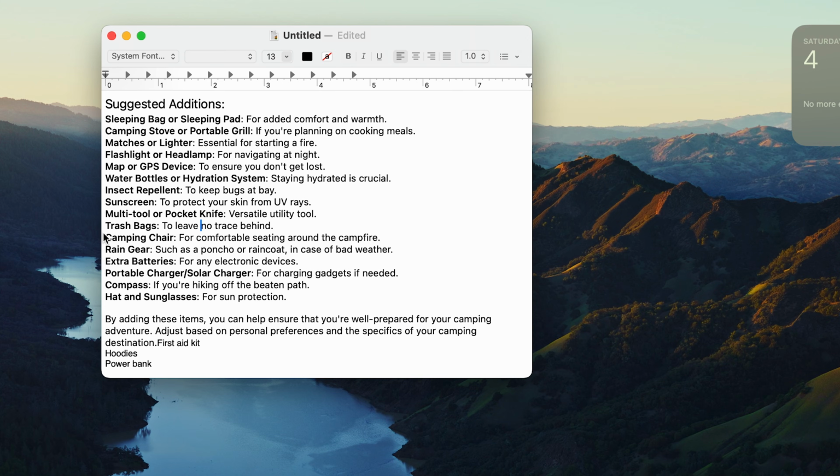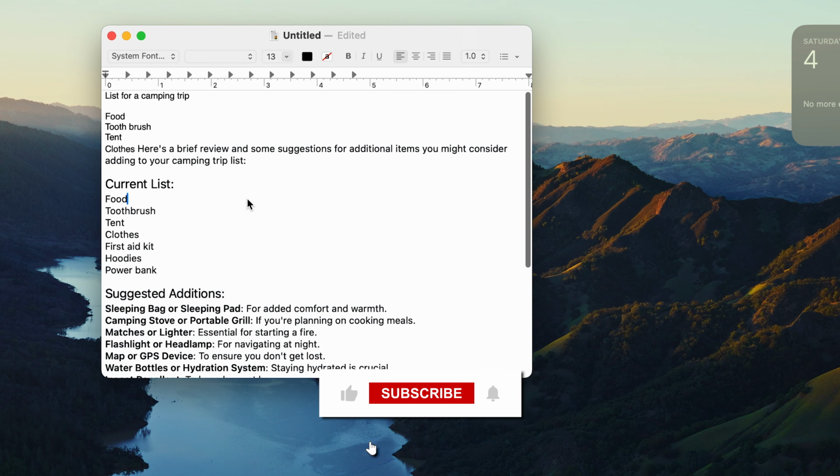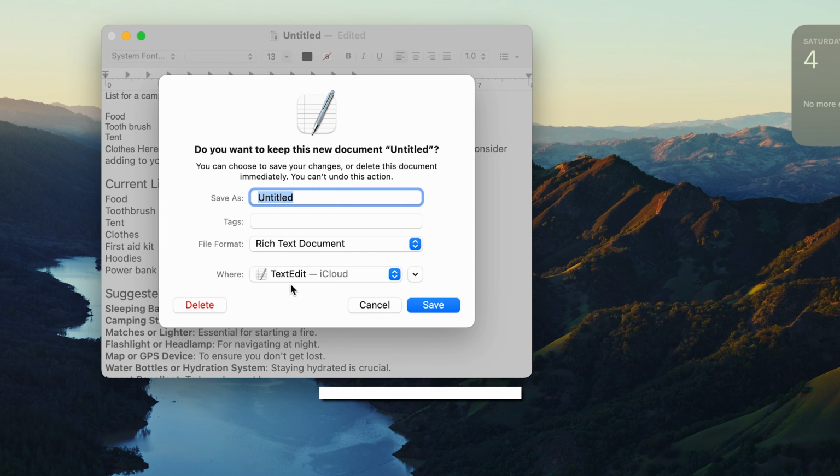So if you want, you can copy this and then move it up so that you can actually add it to your list. So in this way, you can also add it to your list.